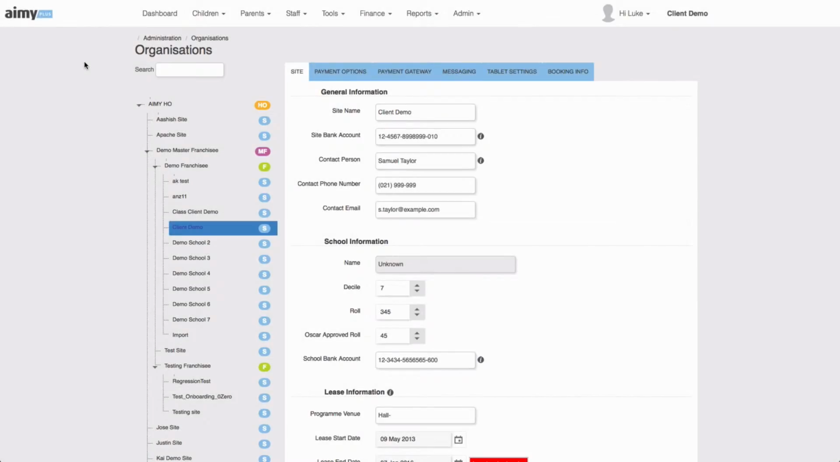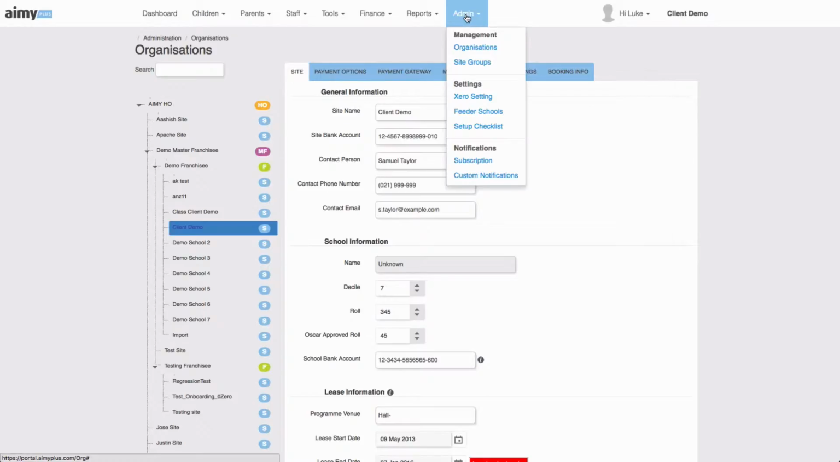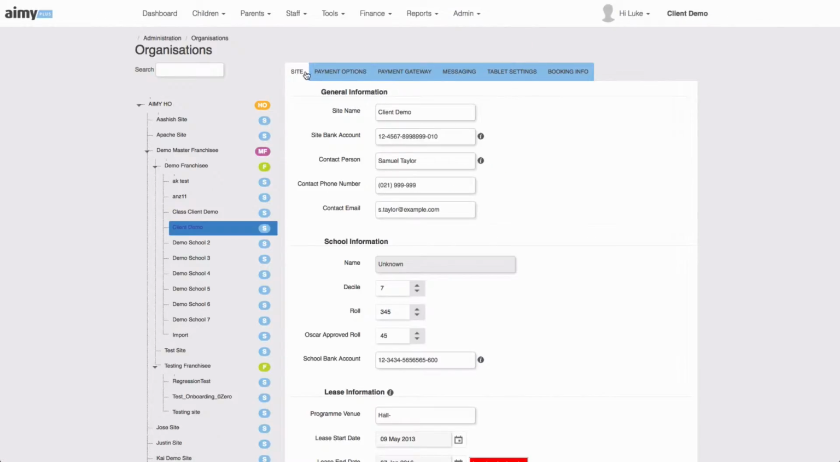So we will start our setup on the organization page underneath the admin tab. Now, once we get to this page, you'll see that there are a bunch of tabs along the top. The idea with this is that we will go and set up details on each tab.